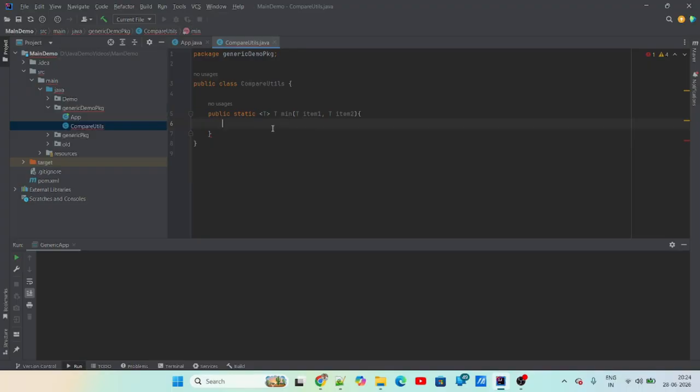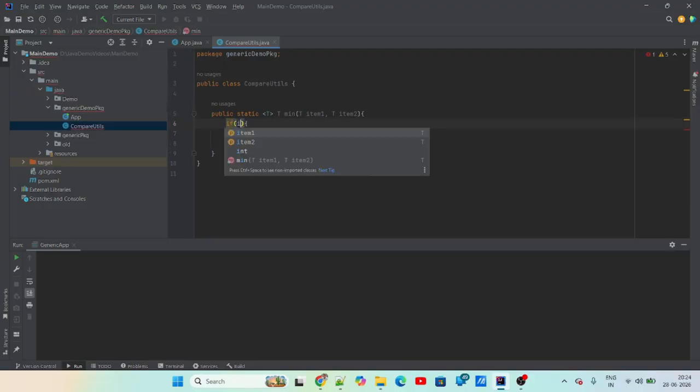Here, if I try to do this comparison, item1 is less than item2, it cannot be applied to T. Reason being, first of all, the method is not aware what type it will get. It could be a string, it could be anything else. So it is not aware because this is unbounded. So to make it bounded, we'll take the example of Comparable.